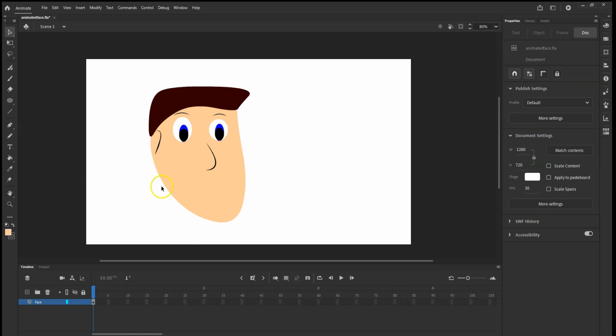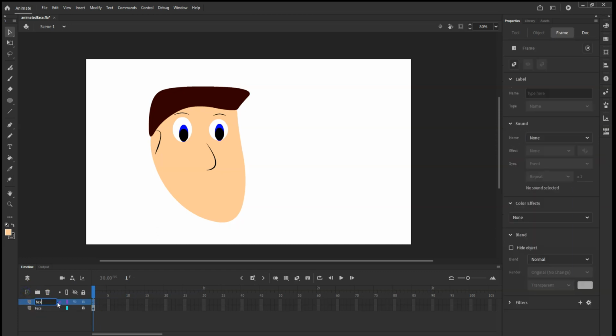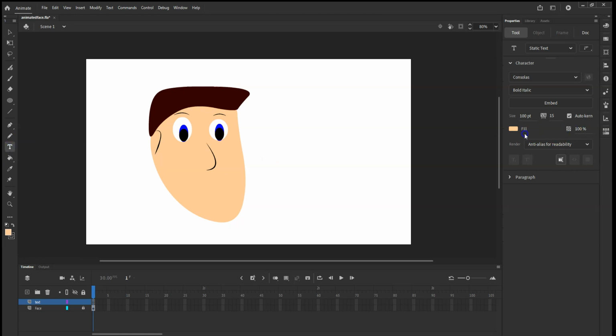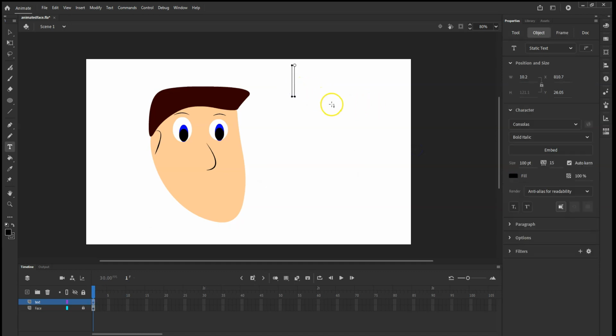talking. So the very first thing we want to do before we even animate this, I'm going to lock our face layer, and I'm just going to create a new layer, and I'm just going to call this text because I want to plan out what I want this character to say. So I'm going to grab my text tool, and let's make sure our fill is set back to black just so we can know that's nice and separate. And we can add in some very basic text that just says like hello.